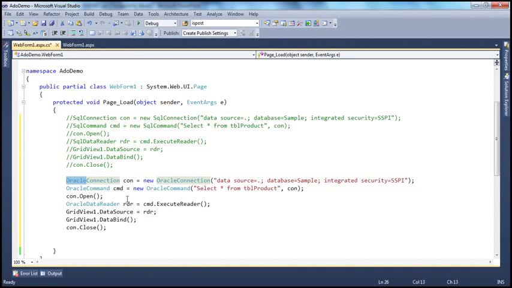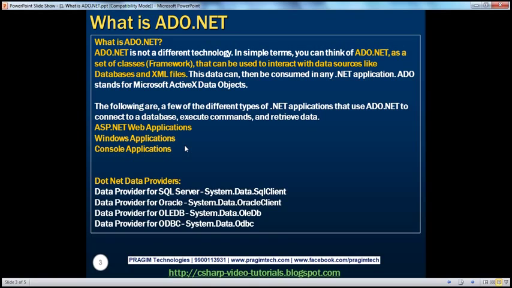And similarly, if the data source is an OLEDB data source, meaning data sources like Microsoft Access, Excel, etc., if you want to connect to them and then get data, you use OleDbConnection, OleDbCommand, OleDbDataReader.